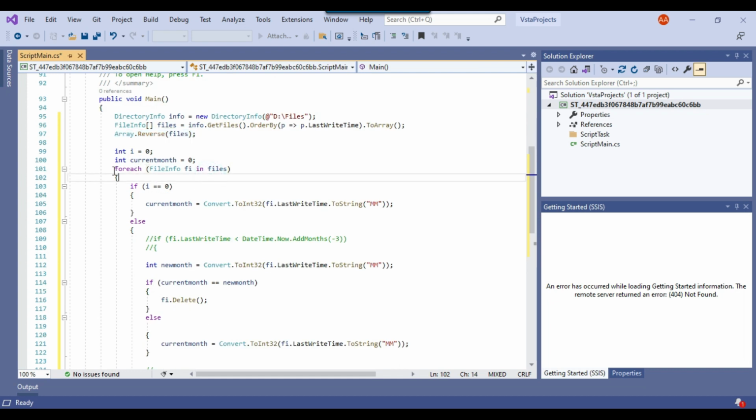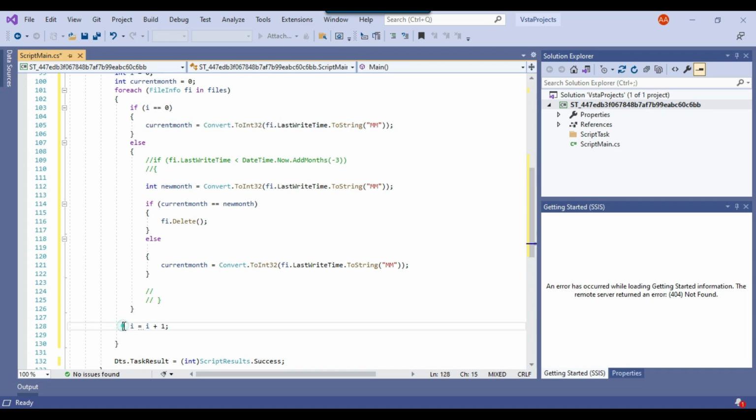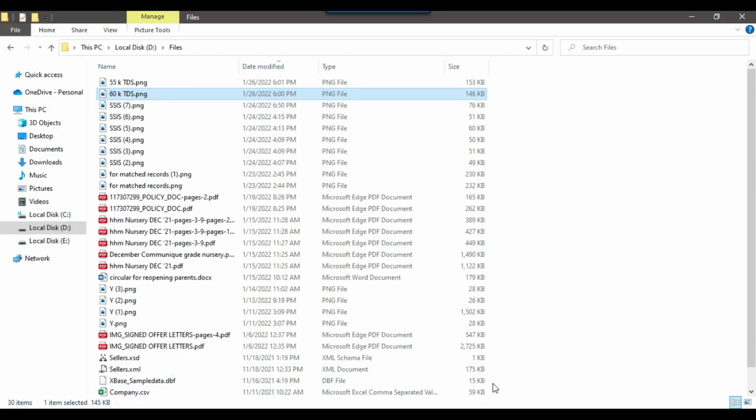Then I'm running a foreach loop, looping through all the files, and I have declared a local variable i of type int here. For the very first file, the value of i will be 0, so I will retain that file, because the highest file will be retained. When the value of i equals 0, I retain the first file, and for that file I get the current month into the current month variable, and the value of i becomes i equals i plus 1, so it will become 1. The second time the loop runs, it will fetch the next file.